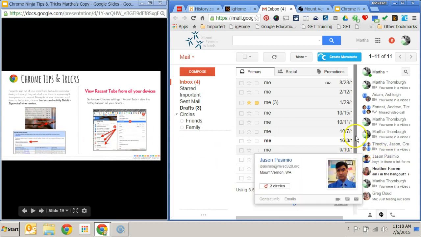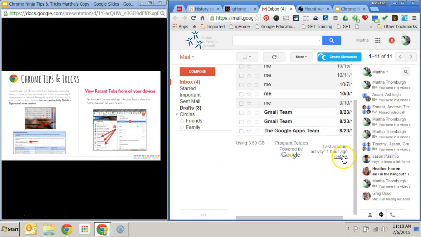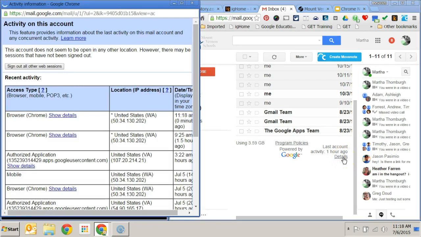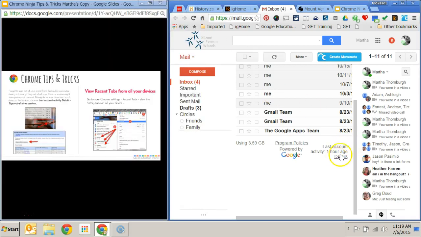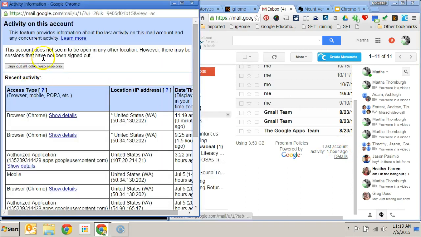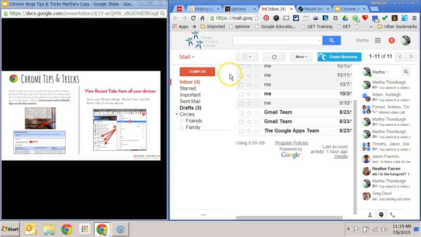And then down here at the bottom where it says last account activity, if I click details there, it shows me which browsers I'm on, and I can sign out of other web sessions. So if I forget to sign out of a shared computer, I can go to my Gmail, go to last account activity, click on details, and then I can sign out of the other web sessions. So I'm no longer signed on other computers. That's a good thing to know.